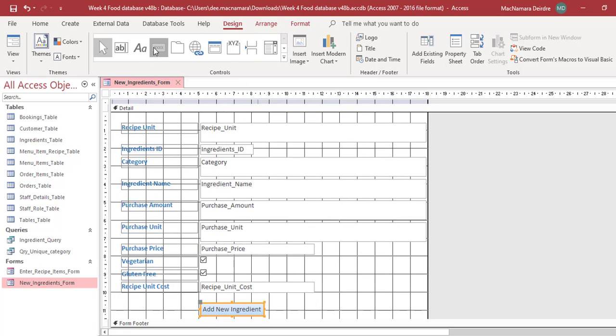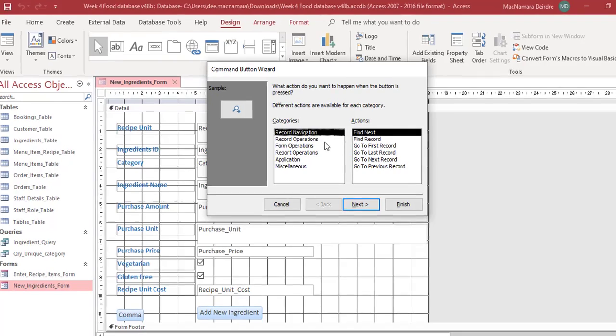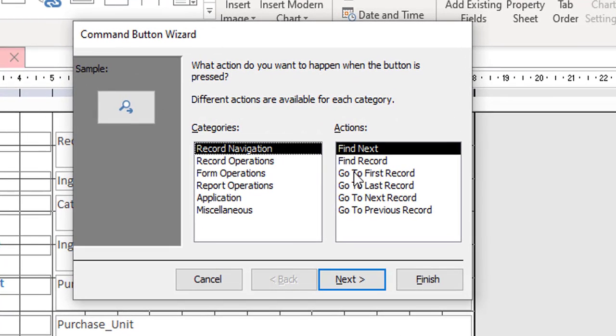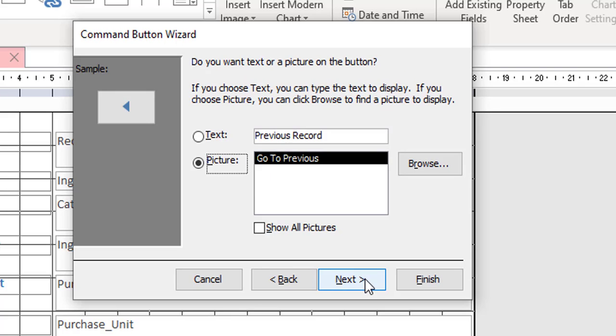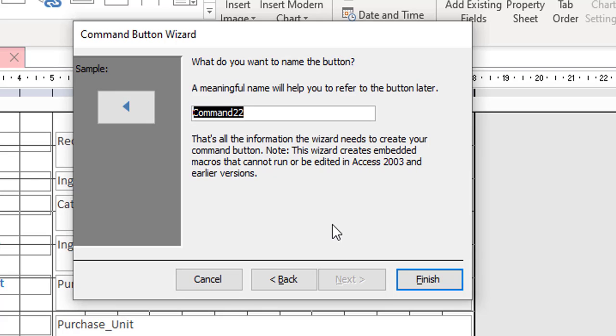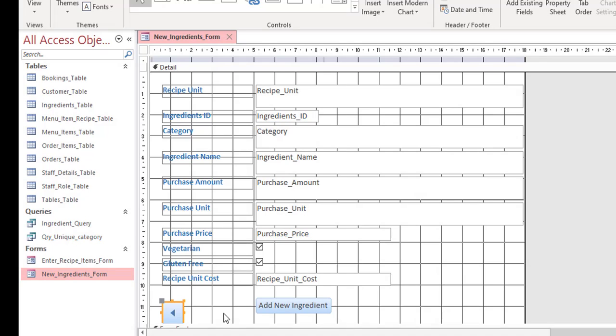If we click on the button option at the top, we're just going to click and drag. We're going to create a small little one down here, and we're going to do record navigation. We'll go to go to previous record, which is the one we want, and click on next. Actually, a picture is a good idea in here. Go to previous, that's perfect. We click on next, and then we'll just say previous. You can see a little arrow goes in. And we might put another one on the other side.